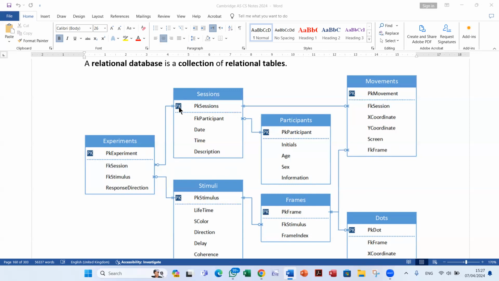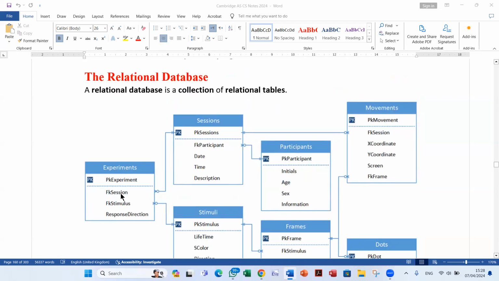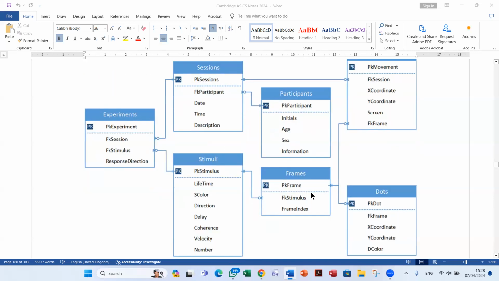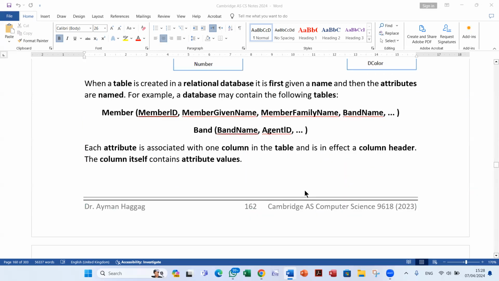Okay, so every table will have its own primary key, which will be used to link with other tables, probably with a non-primary key in another table. And this will be called a foreign key. Okay, so this is a relational database. Let us go into details and see how code is written to describe that database.